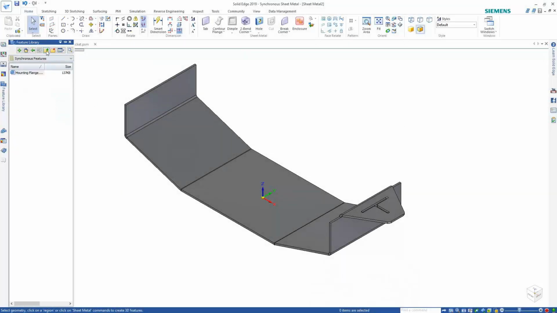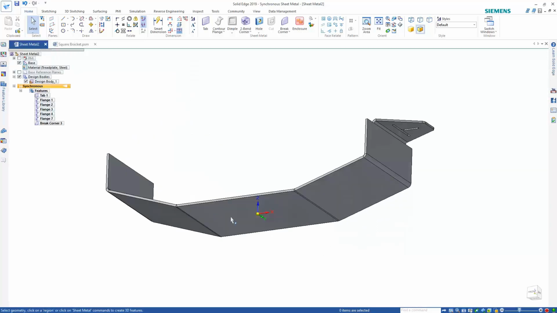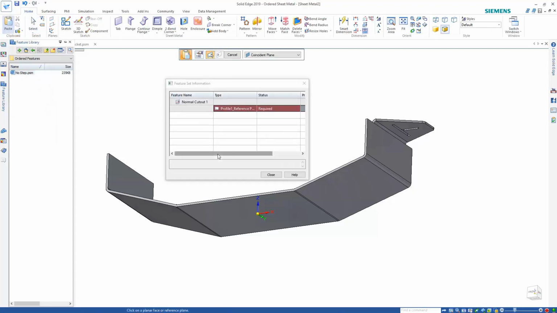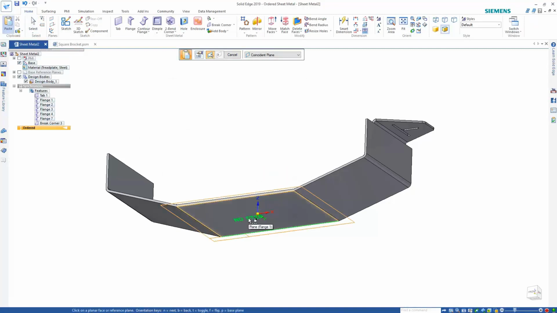Same story with ordered features. Well, almost the same story. As you can see, it fails to place itself in the model, because we're in synchronous mode. But if I switch over to ordered, then try the same thing, I'll get my expected feature set information pane, telling me that a plane is needed to paste the feature onto.